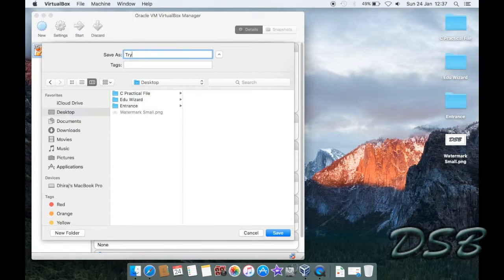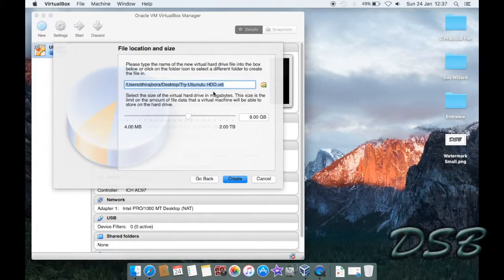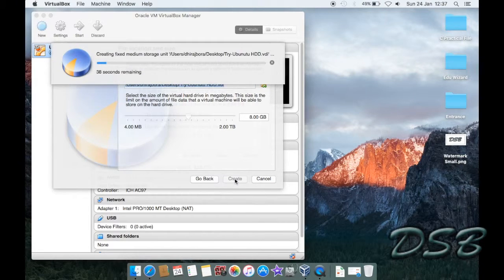Save as try Ubuntu HDD. So I'm just going to click on save and click on create. So as you can see, it's creating the virtual hard drive and here it is. So it's just allocating 8 GB to this hard drive. So now I'm just going to wait for it to finish.